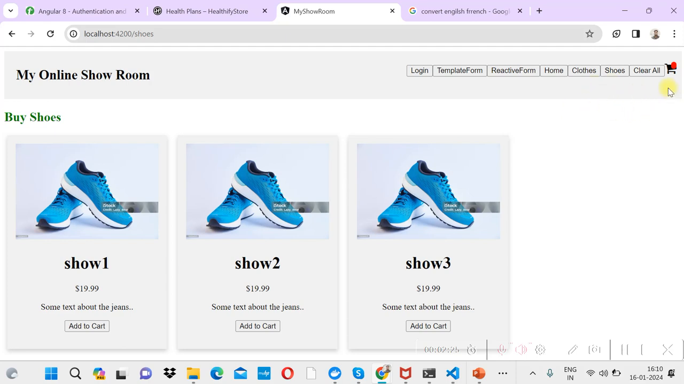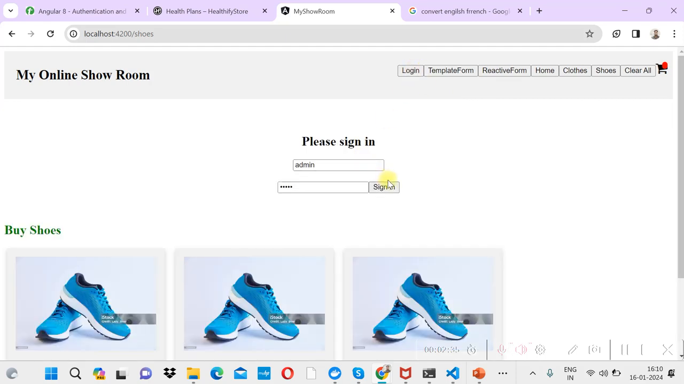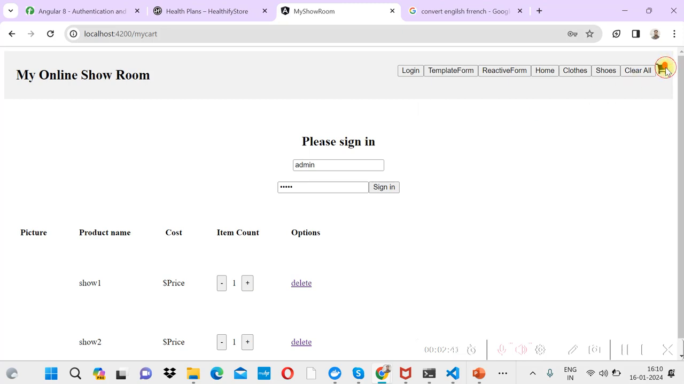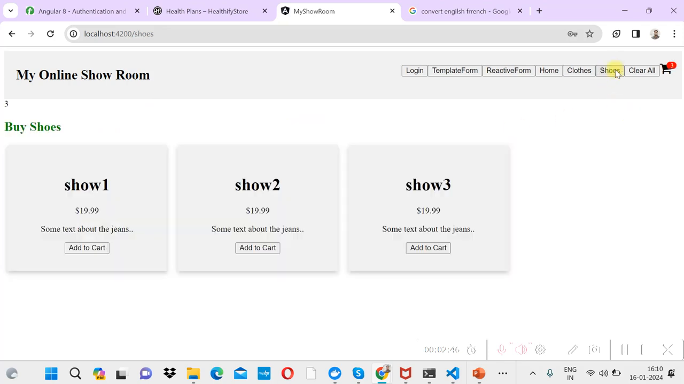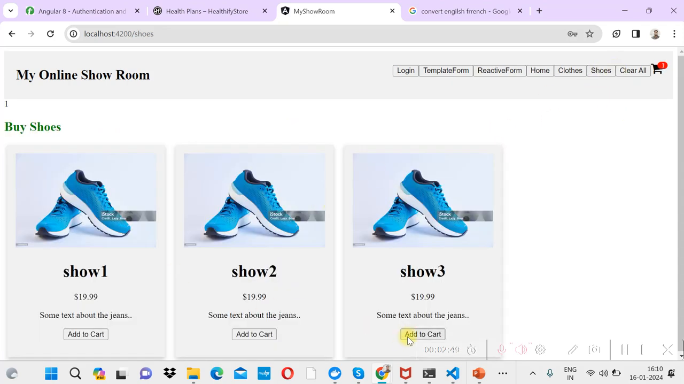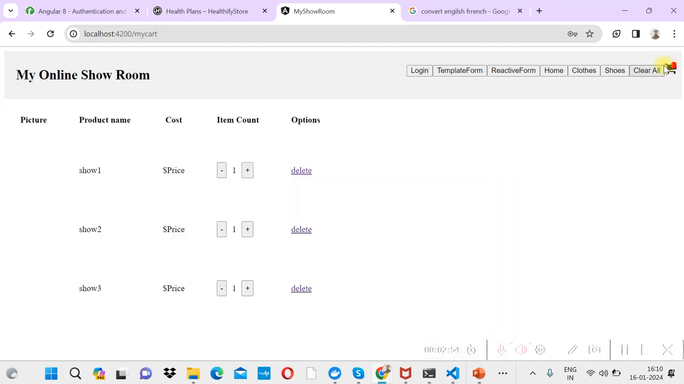Angular guards are applied on this URL. I will show you the cart URL. If I click on login and then sign in, and then click on our cart, we can see we are able to see the products as well. If again I click on shoe and then add 2 and 3, we are able to see three products here. How this is happening, I will show you in the coding section.